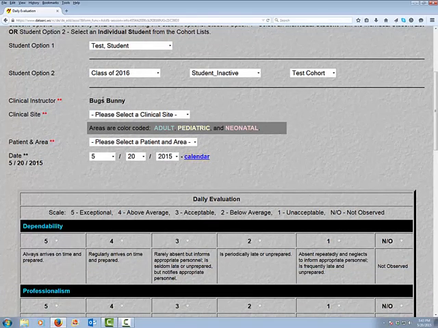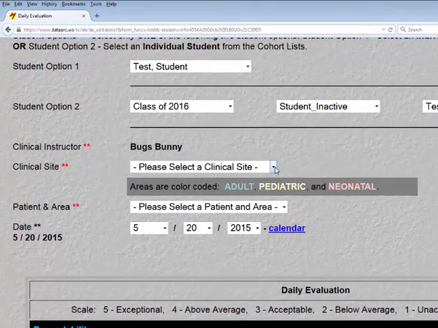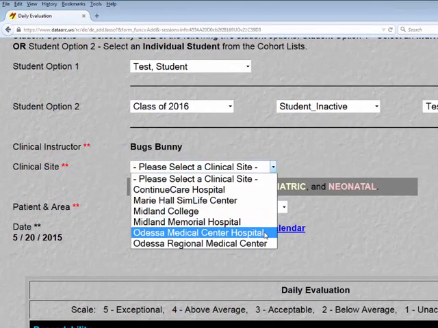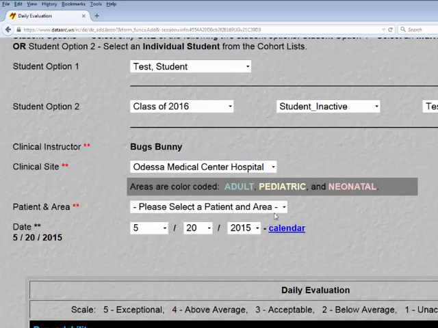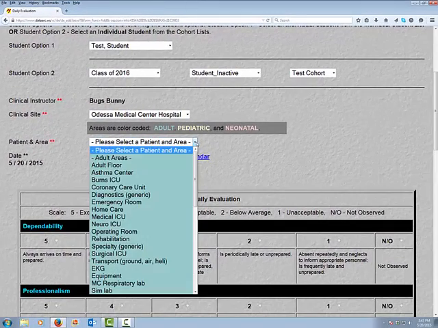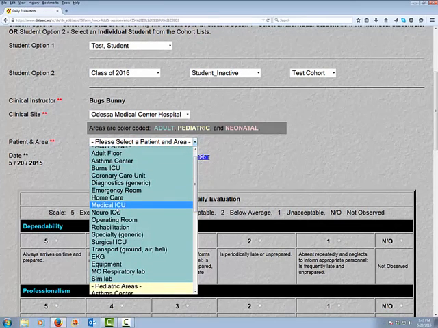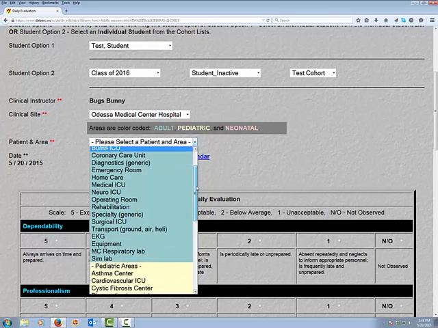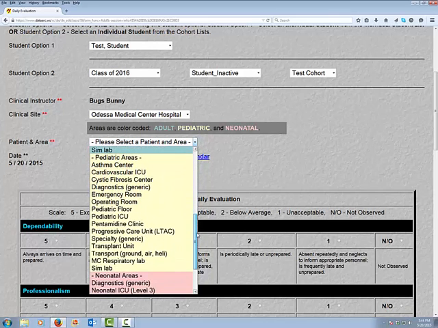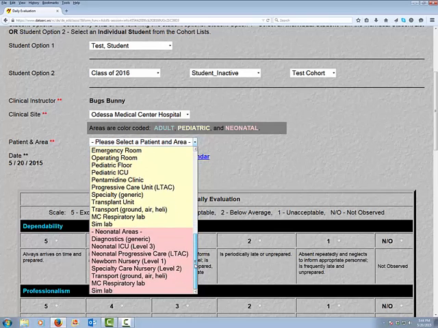Okay, so here's the clinical instructor. Bugs Bunny's the clinical instructor, and the clinical site would be Odessa Medical Center Hospital. And then an area. Again, I'm just going to do the adult floor. But if you're in ICU, I typically just pick the medical ICU since we don't really have any designations there, but any of the ICUs would work. Or if you're in pediatrics, that would be down here, or neonatal.